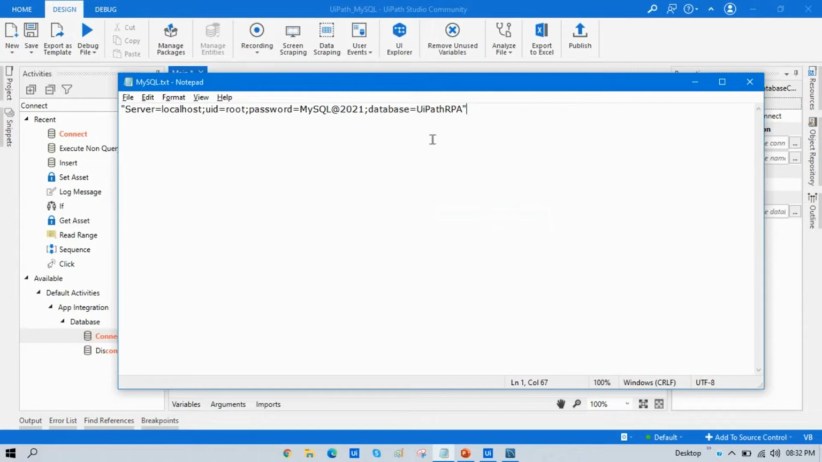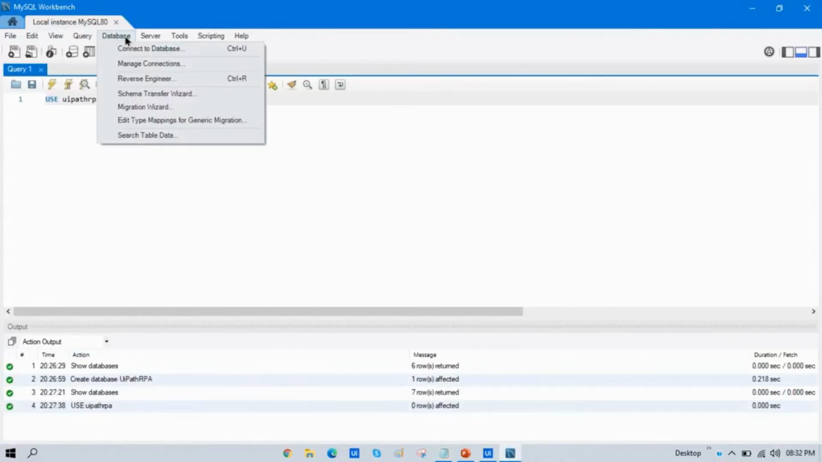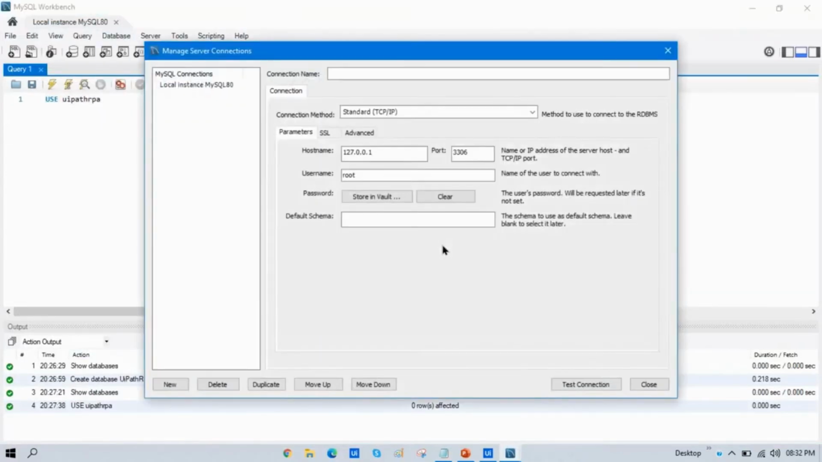So how can you prepare this one? First you can see, open MySQL and then go to the database, click on manage connections. Now you can see here we are getting this connection name. This is for our local instance. Now this is the host name. So the host name is our server name.